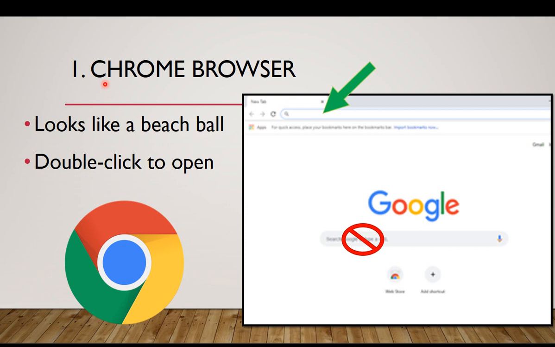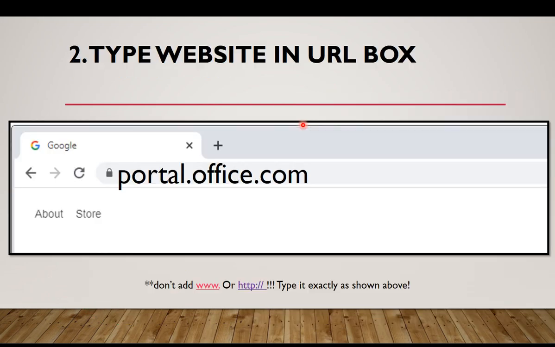First you need to open a Chrome browser. It looks like a beach ball, that's the icon. Double click on that and it will open a window, possibly Google or something else. If it is Google, when you get to the next step, we're typing it in this bar up here, not the Google search bar, but where the websites go.